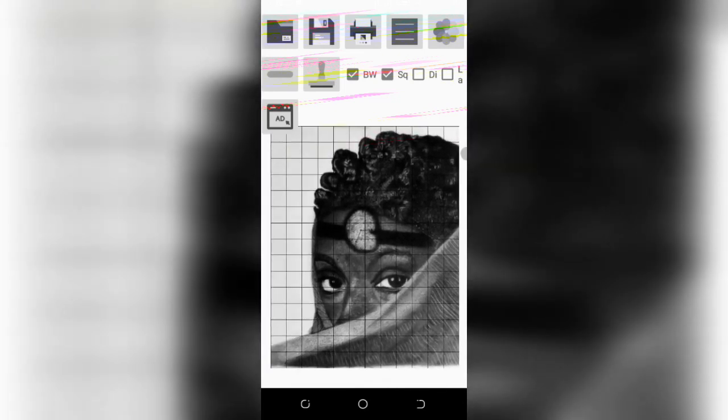So that's that on using the grid app. Remember, this is no form of advertisement.